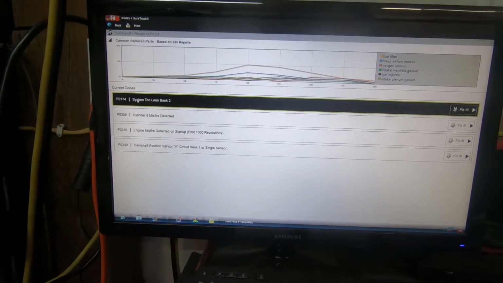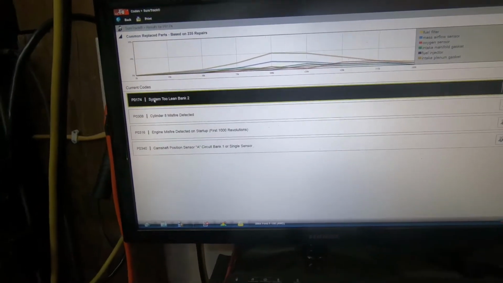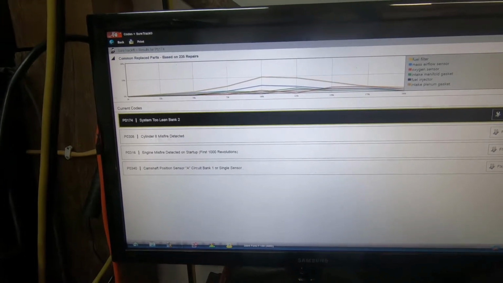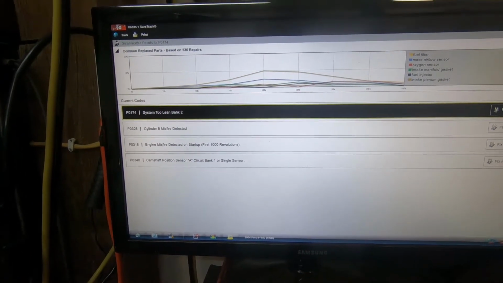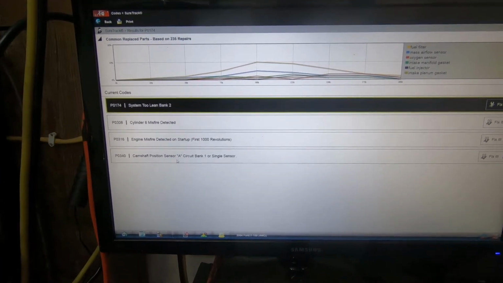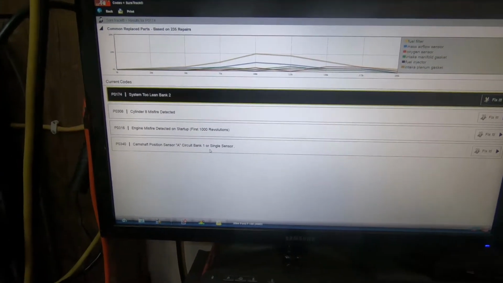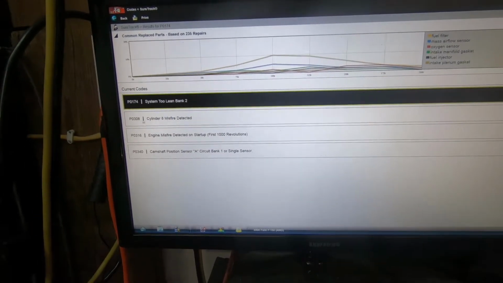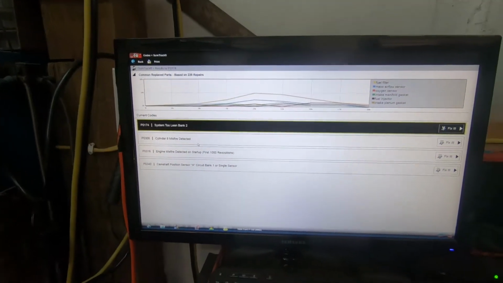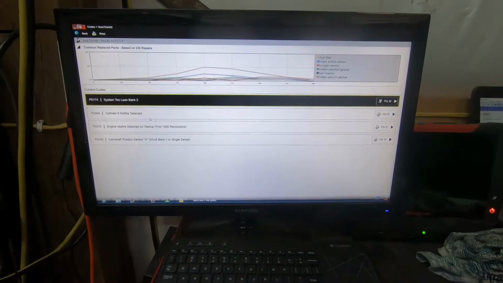174, we're going to ignore that, as I've already seen the problem. Sorry about me, I can't talk. Cylinder 8 misfire detected, and engine misfire detected on startup. Camshaft position sensor A circuit bank 1, we're going to ignore that for now. Main thing, I want to know why the engine is rocking, and cylinder 8 misfire detected. That would kind of correspond to the engine shaking like crazy.